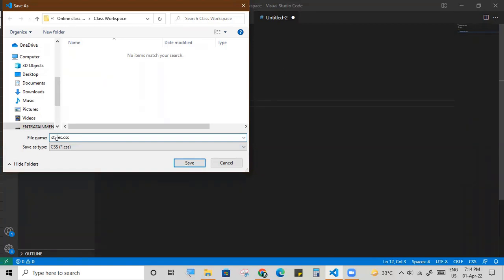Whatever name you want to give, you can give. The name is not mandatory; I'm giving styles just for recognition purposes. After that, .css is mandatory because I'm adding a CSS file. Whatever text editor we have used, even a plain notepad editor, if you save that file with the .css extension, then it will recognize it as a style sheet.